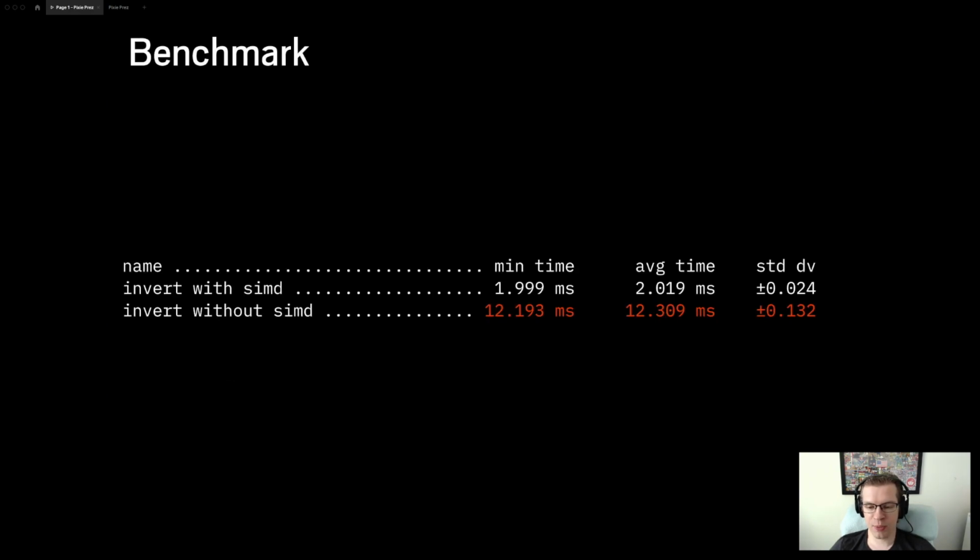Again, here's the benchmark with the color inversion. You can see that with SIMD we're way faster, just 2 milliseconds to invert a huge image, but without SIMD it takes 12 milliseconds. SIMD can really speed up your operations.